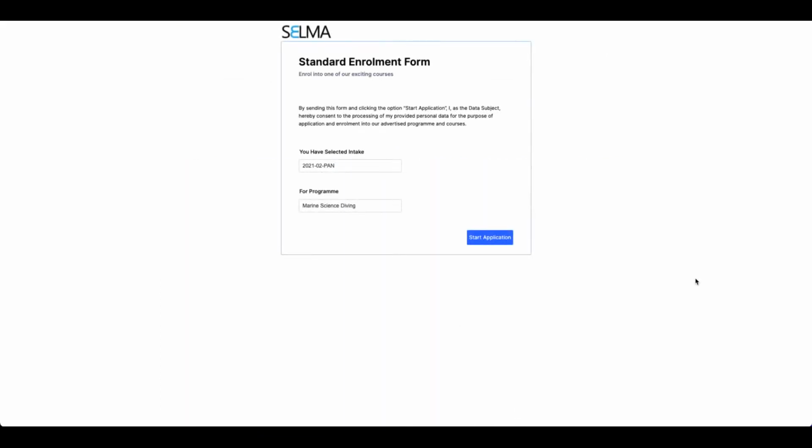With the WordPress plugin, if a student has clicked the Enroll Now button, they will be forwarded straight to this enrollment form where they can confirm what they've just selected in terms of their intake and program. If you don't have the WordPress plugin, this page will basically show an intake and program selection for the students, and you can just provide them access to the form by sending them the link. So here we go. I'm going to start my application.